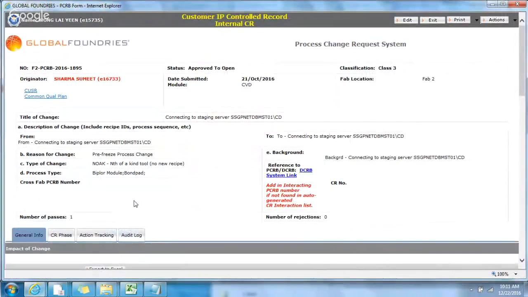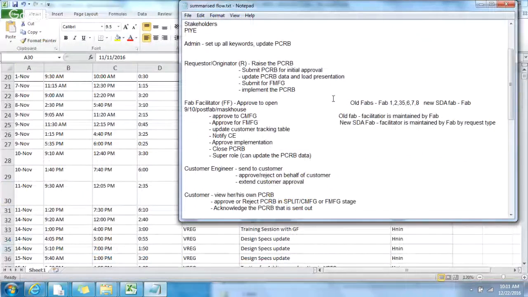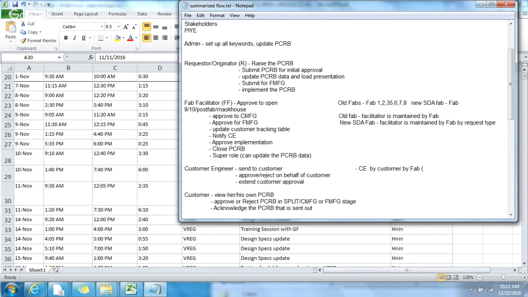So this part you understand, right? The request type. Then I want to explain more on the customer engineer. You understand what it means. We have two types of customer engineer. It can be CE by customer or CE by fab. When you say CE by customer, it's actually coming from SFDC.